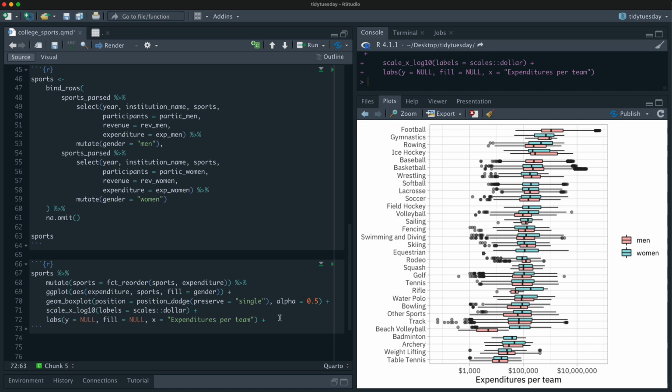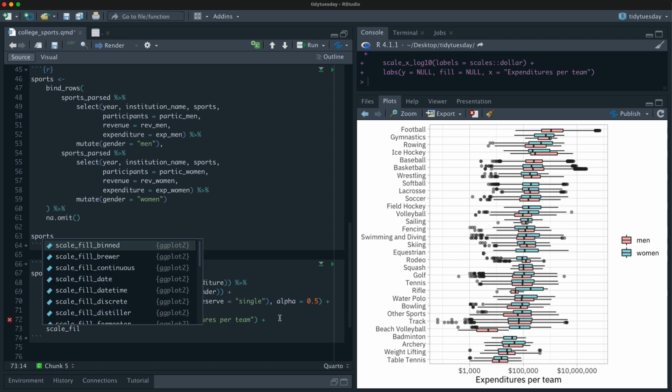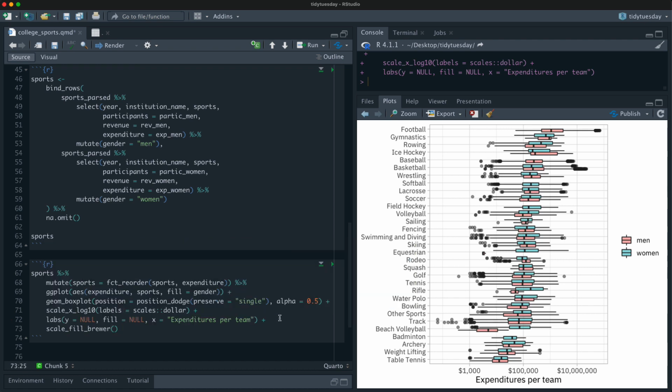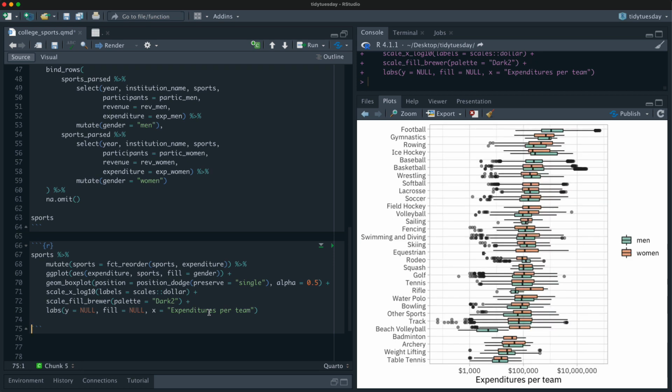I'm just going to say no pink and blue for this gender category. I like the Brewer palettes. Which one do we want? There's one that's nice, it's called Dark2. I like that. I usually put labs last, it doesn't matter, but like that. All right, that's pretty good. I'm just going to do one more thing because I think it will help.